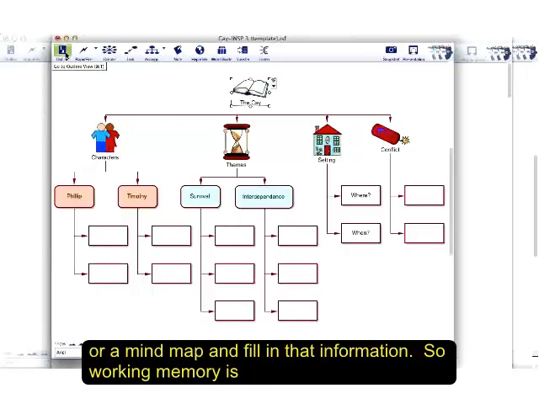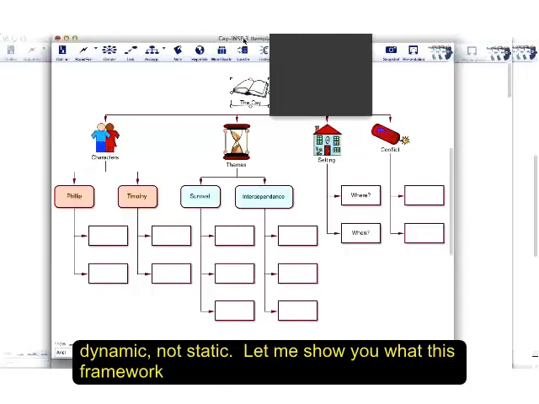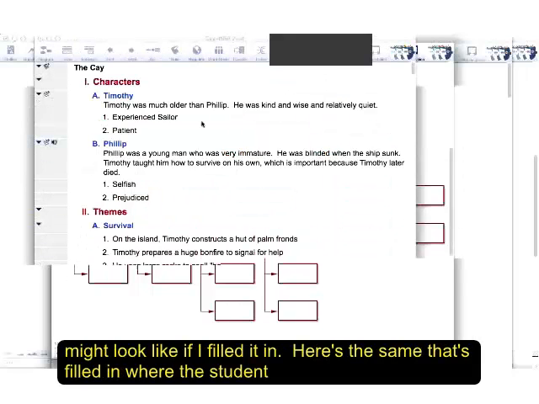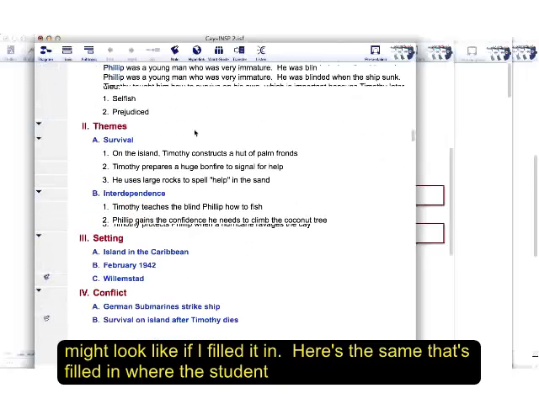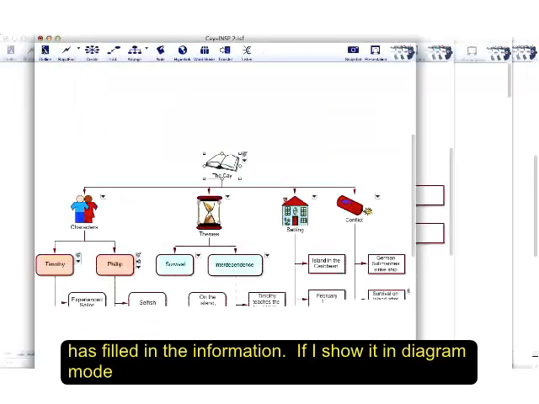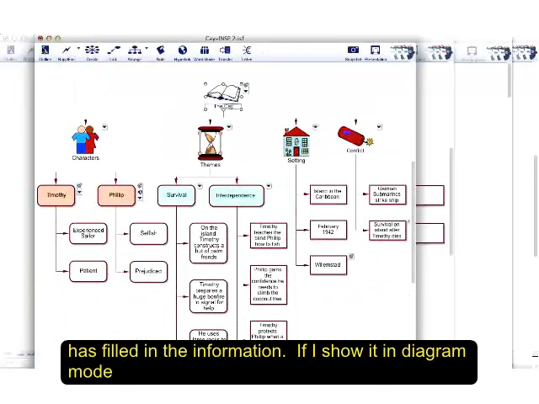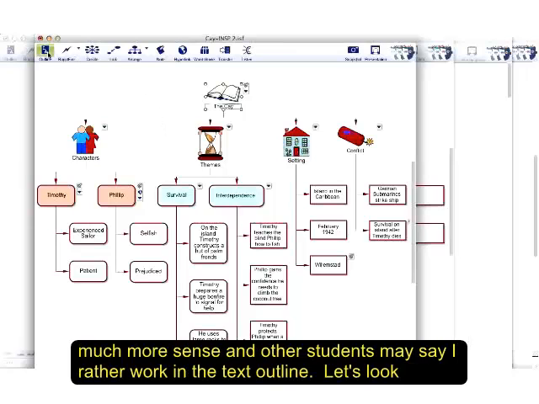But again, like I said, working memory is dynamic, not static. Actually, let me just show you what this framework might look like if I filled it all in. So here's that same framework I was showing you, where the student has filled in information on the outline. And if I show that in diagram mode, it looks like this. And again, some students are going to look at this and say, oh, the diagram makes much more sense, so that I can see how everything is organized.